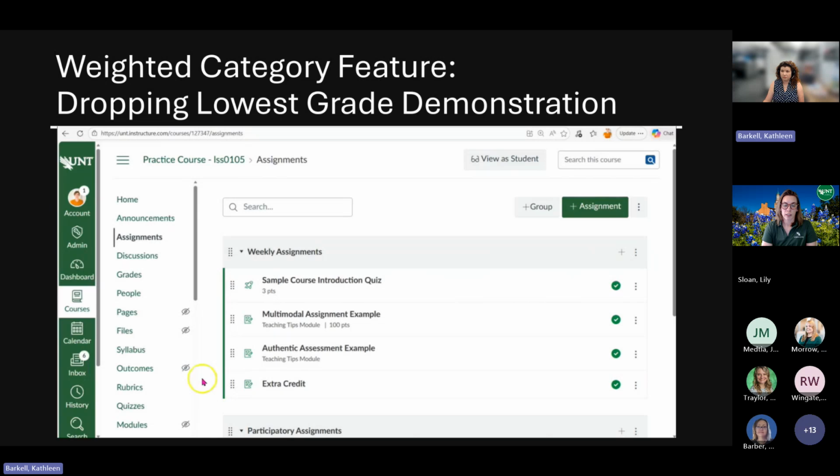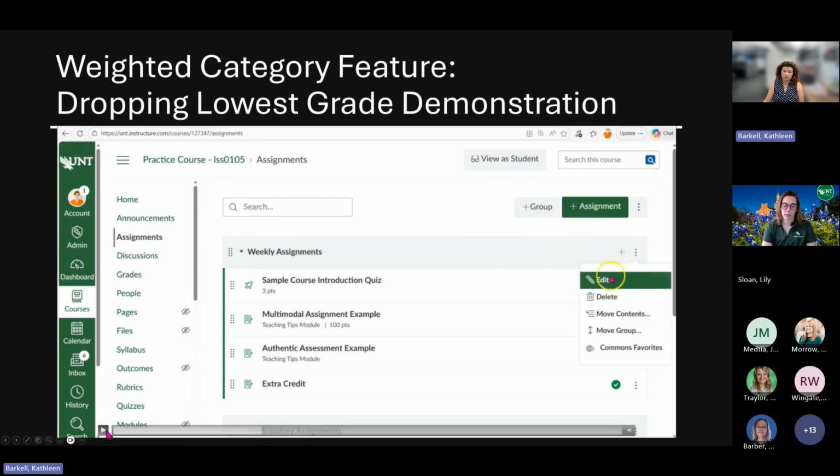In this video, I'm going to show you how to set the feature of dropping the lowest grade within an assignment category. I'm in my Assignments page on Canvas, and I'm going to select the 3 vertical dots here next to an assignment category. Can we pause in this video? Example, it's Weekly Assignments. That's great.